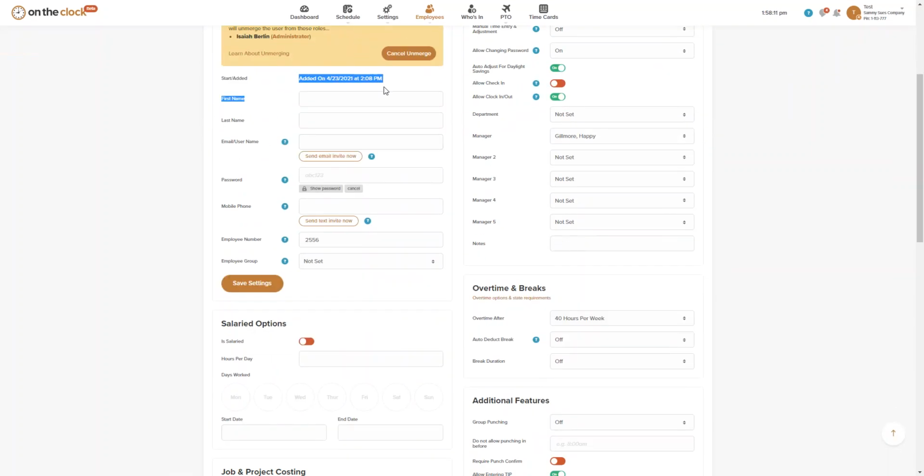And we can see that the added on date, even though today's date is not 4/23/2021, is when this employee was originally created. So I'm going to restore this employee back to their original name. So for this, it's testing OnTheClock, shortcuts.